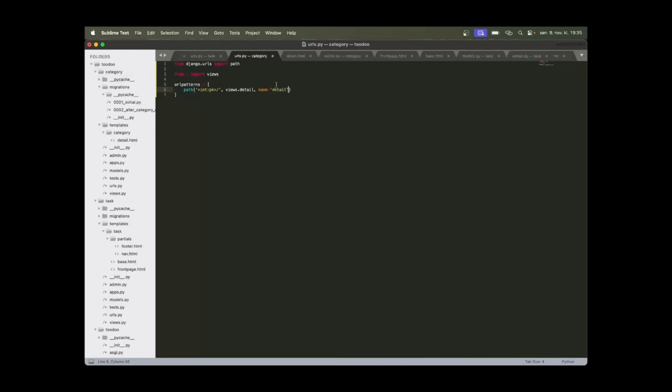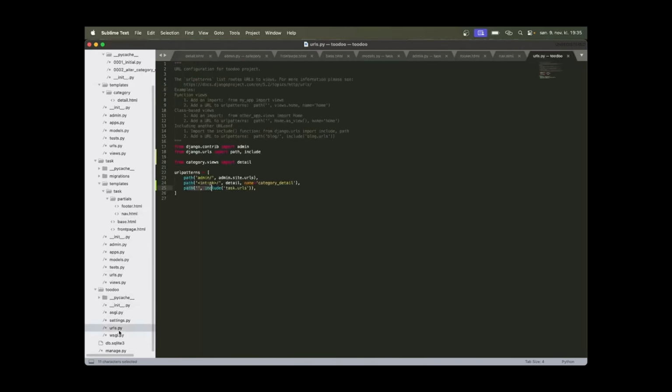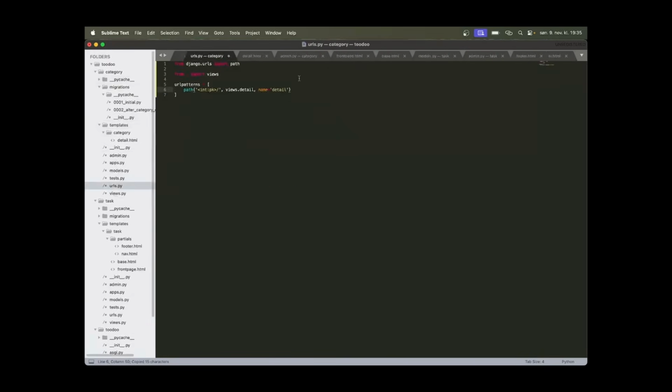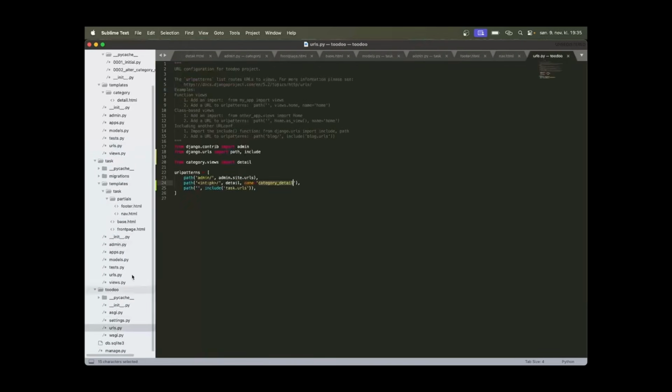Or was it category detail maybe? Let's check out the other urls.py file. Yes, category detail. So let's just go back to there, paste and save. Then we just need to update the main urls.py file.